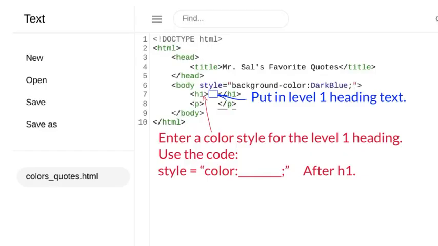So going back to the code, the body's good. I've got a good background color, dark blue. For the rest of the stuff, even my level 1 heading, which I'm going to put in, I would like a lighter color, all right? Because I want a lighter color to contrast against the dark blue background. So I'm going to put in a level 1 header, something about Mr. Sal's and his favorite quotes or something like that.